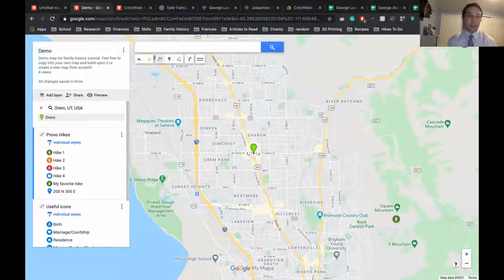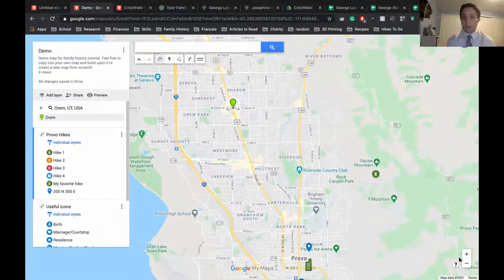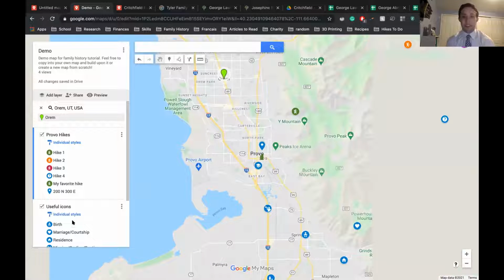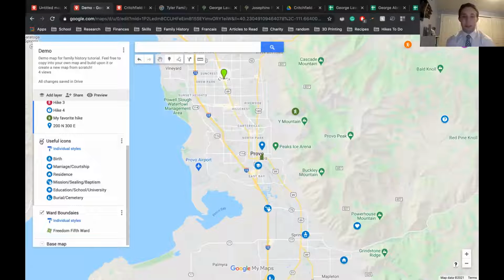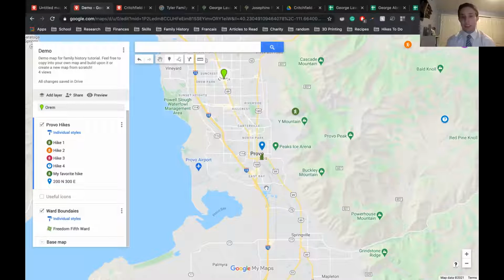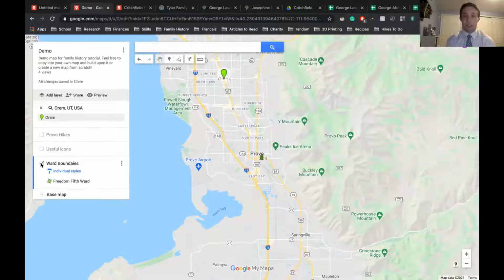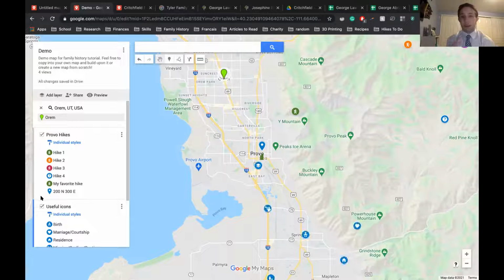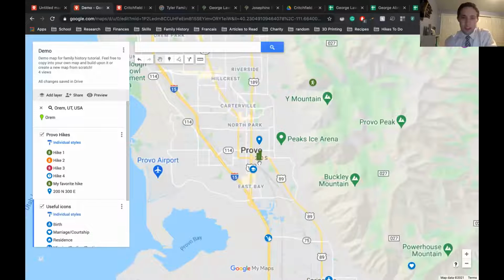So going back to these markers, I have two different layers here. One was for these hikes, one was for all these other icons. If I go ahead and uncheck this, suddenly all of them disappear. Same with the hikes. It can be nice if maybe you have a layer for every person, and sometimes you want to just see one person's info at a time.